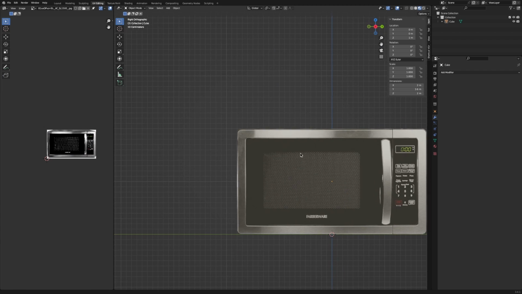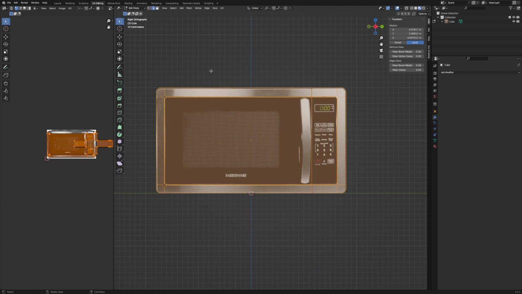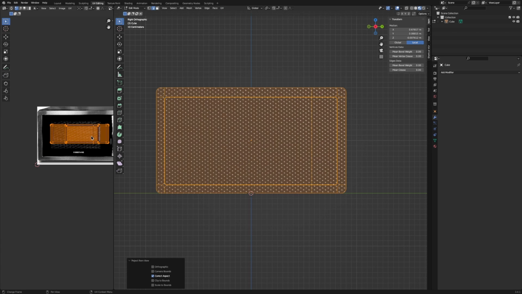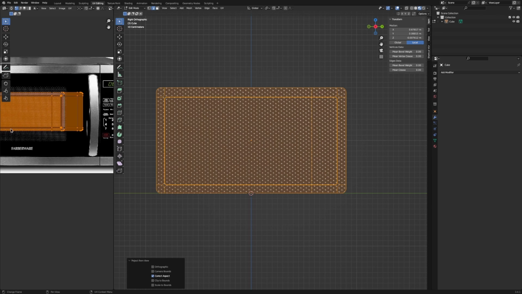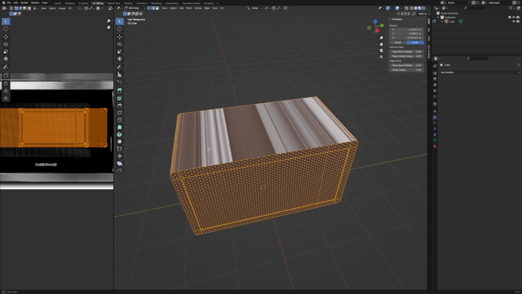All right, now that that's beveled, I'm going to go back to the front view here. I'm going to select everything, and I'm just going to go to UV, project from view, and I think that'll be okay. You can do bounds if you want to. I think project from view works a little bit better in this case. And this is our mesh, right?